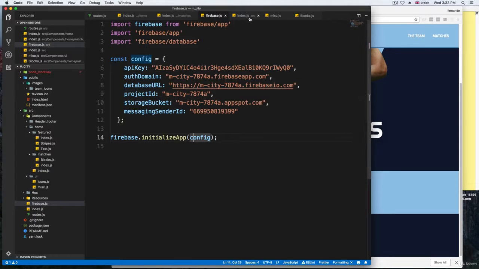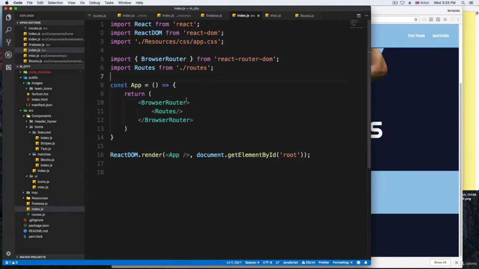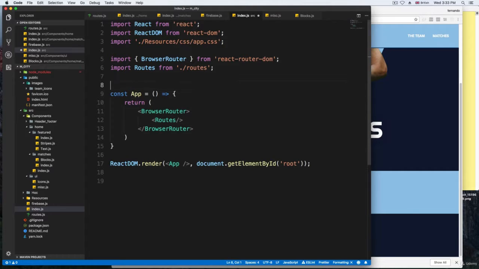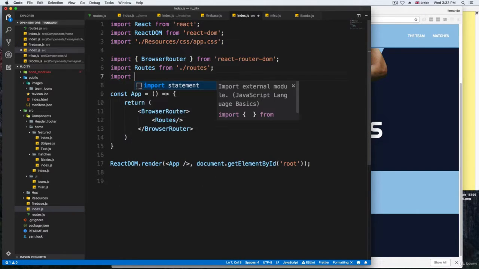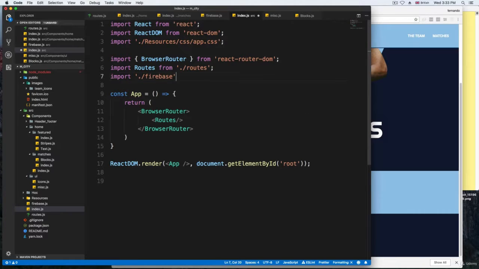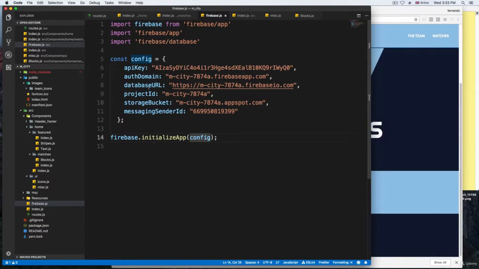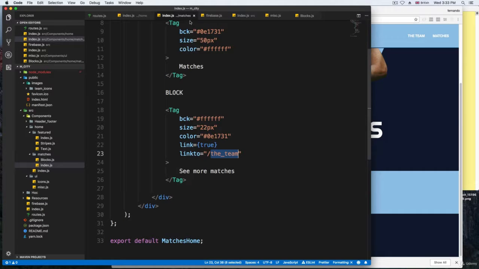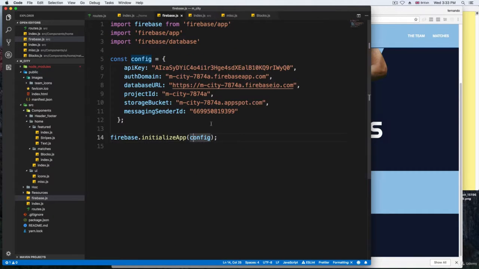So for testing purposes, just to make sure we are connecting with the database, I'm going to go right here and import the file right here. So whenever the application starts, we will do that network request from this file. But in real life, we will do it from within the matches, right? Okay. So inside of Firebase, right here, I'm going to go at the bottom.